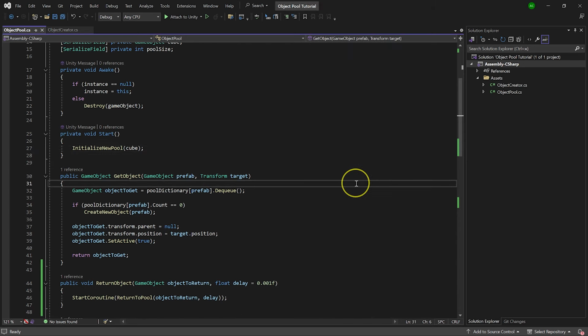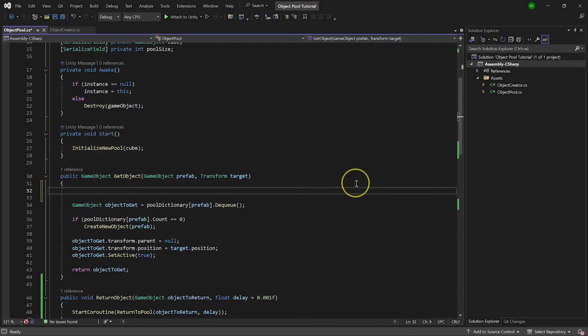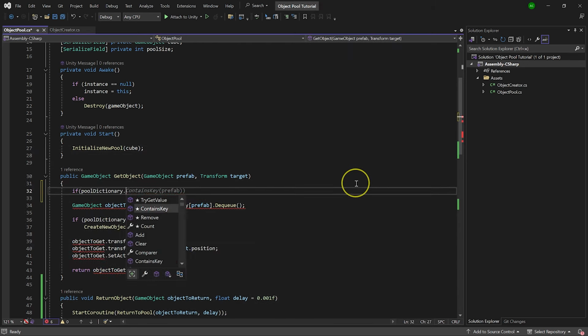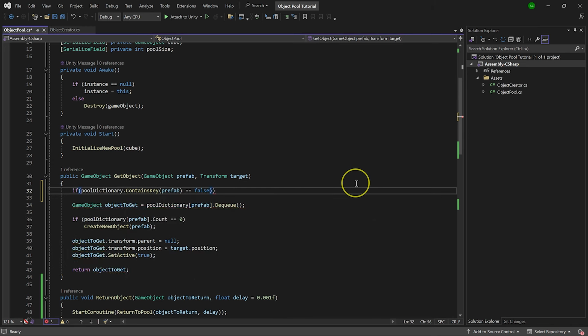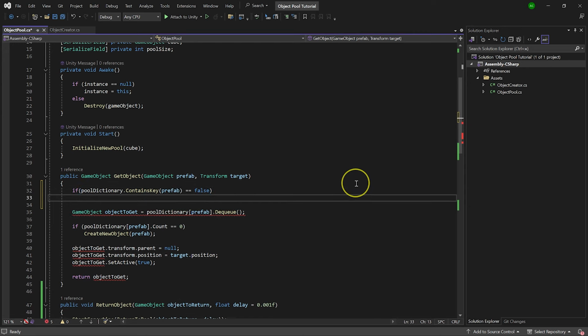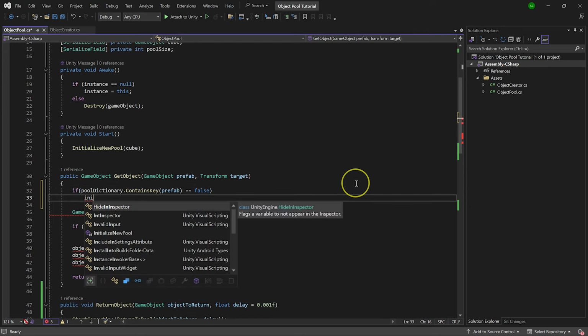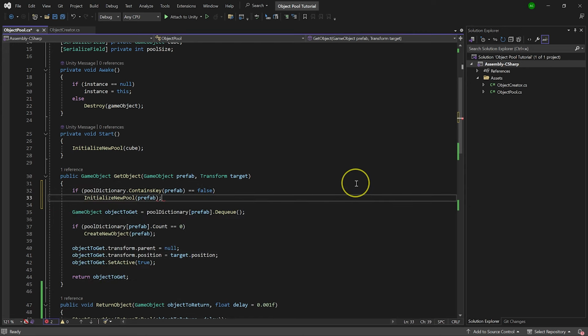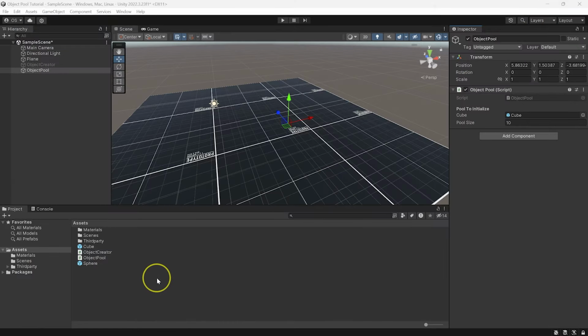Over here, when we get an object, first we just want to check if the pool dictionary contains the key of a prefab. And if it's false and we still need it, we can just type here initialize new pool of a prefab. And that's it. Now you can basically use the object pool with any prefab without any preparation at all. Let me show it to you.